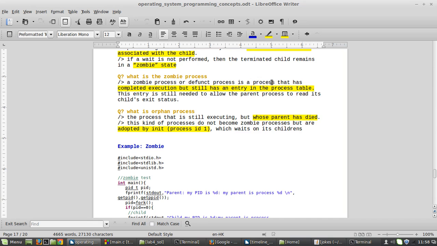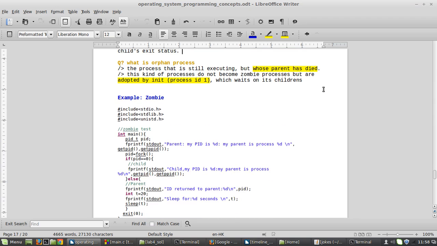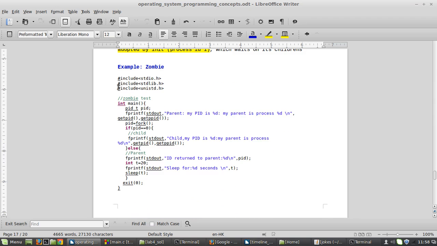So what is a zombie process overall? A zombie process is a defunct process that has completed execution but still has an entry in the process table.